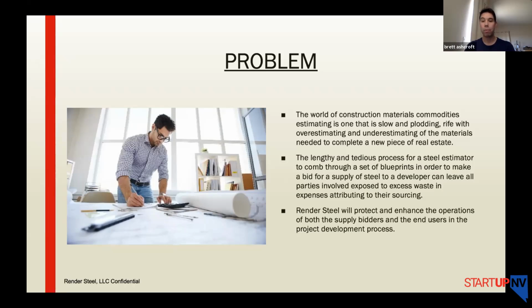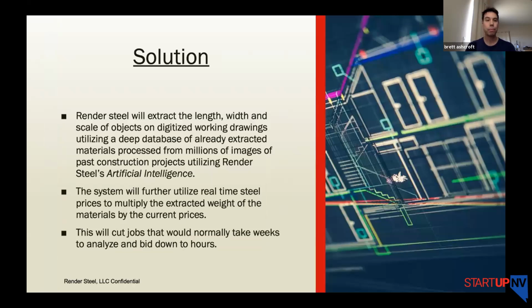Basically, RFPs go out to developers, general contractors and subcontractors, asking what it takes and how much it is going to cost to bid each individual portion of a construction project. It can go from steel, drywall, and plumbing. Currently, we're focusing on the steel aspect of it.